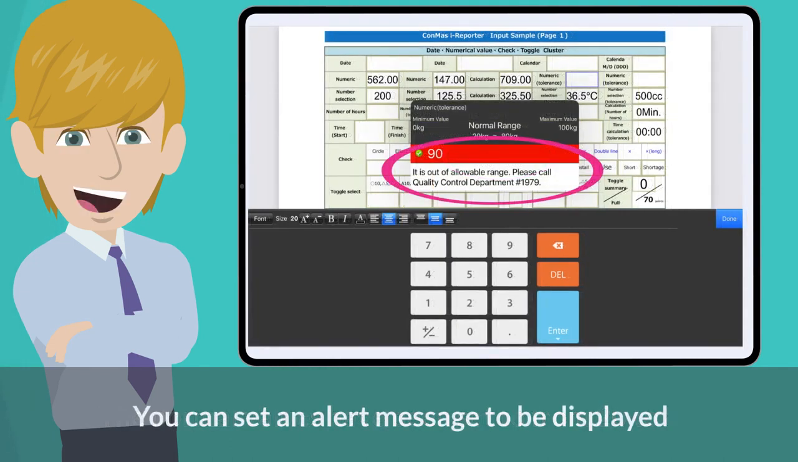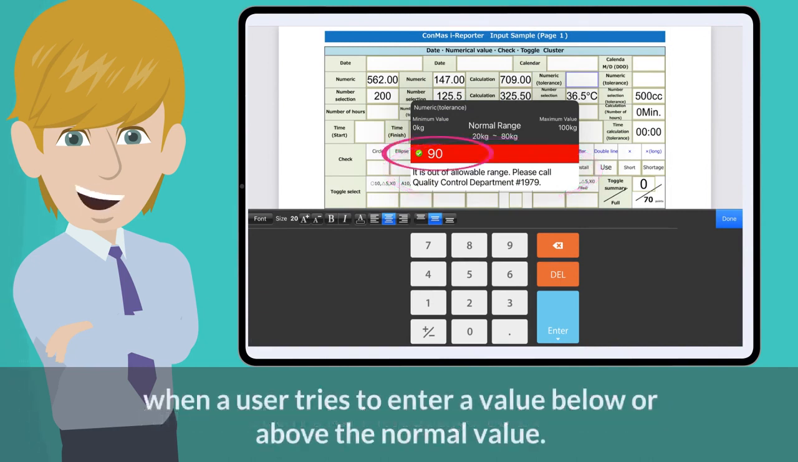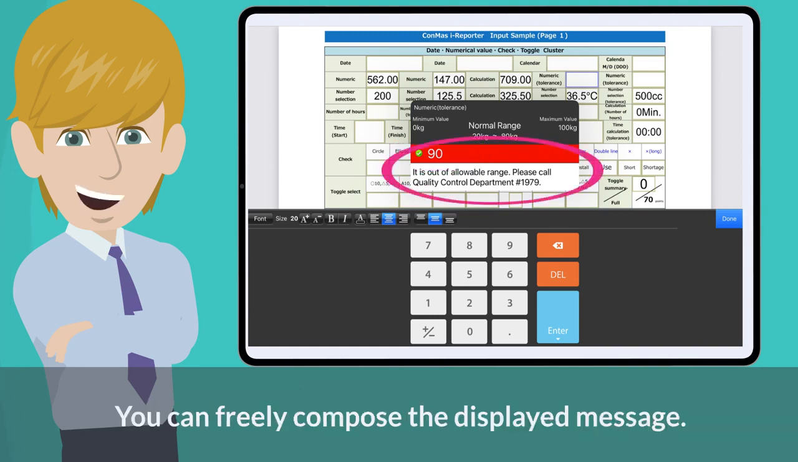You can set an alert message to be displayed when a user tries to enter a value below or above the normal value. You can freely compose the displayed message.